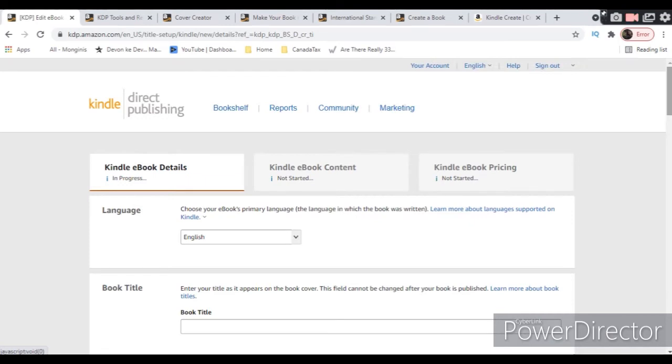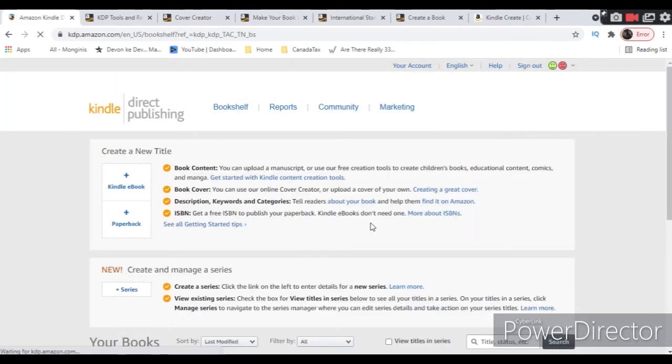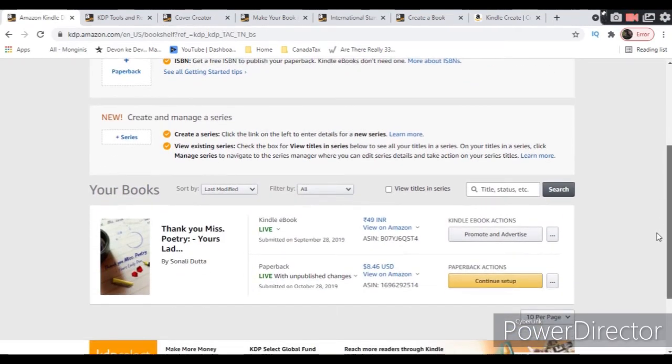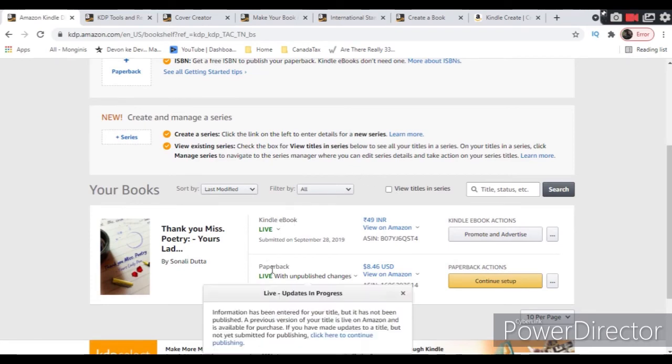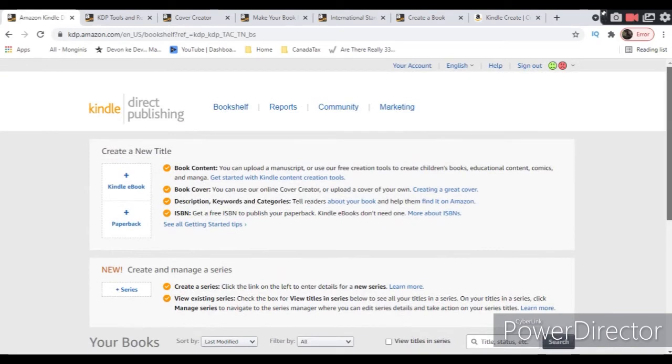So, now we can go to the bookshelf. What these four tabs mean actually, we can check out. Continue without saving. Bookshelf, we already saw. It is having the steps. Now when your book comes live, you can see Kindle ebook live, paperback live.